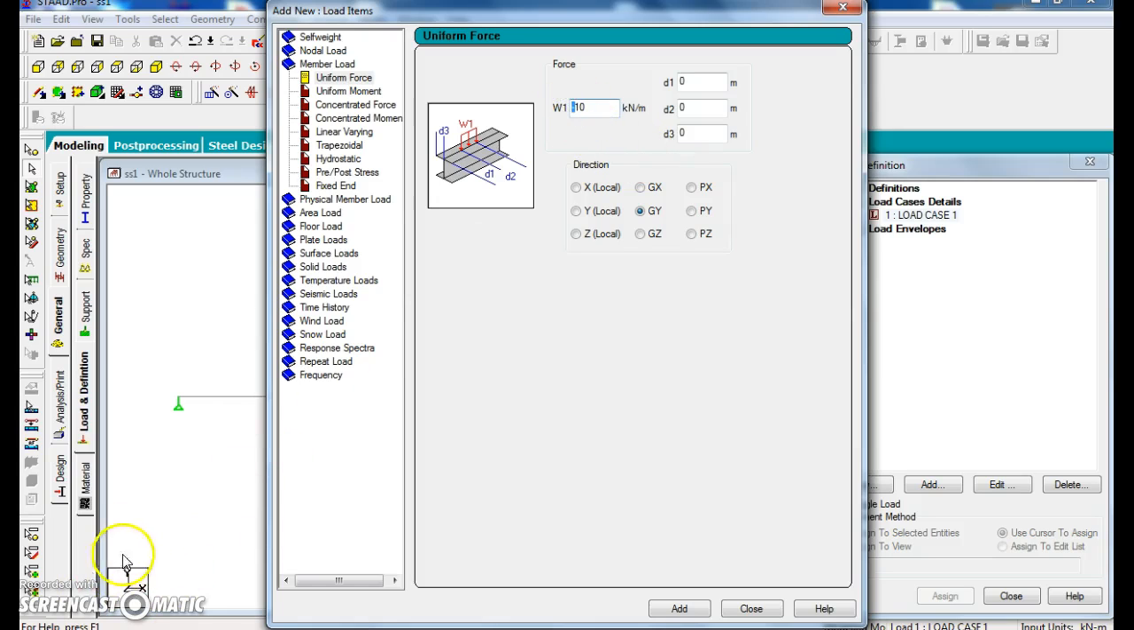See here, Y upward is positive. We are giving loading in the downward direction. So minus indicates the negative direction of the value. Our value is only 10. D1 means the starting of the UDL, the distance of the UDL. That means we are giving from the origin itself, from 0 itself. So keep D1 as 0.